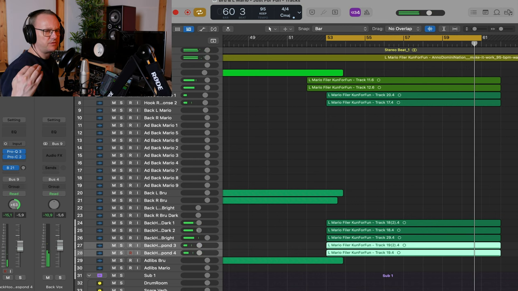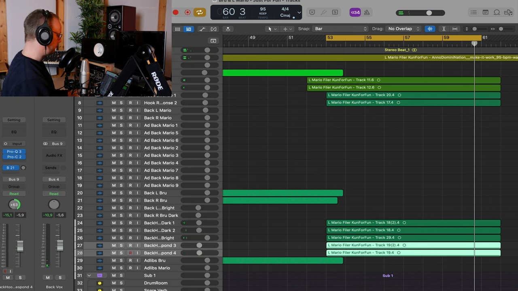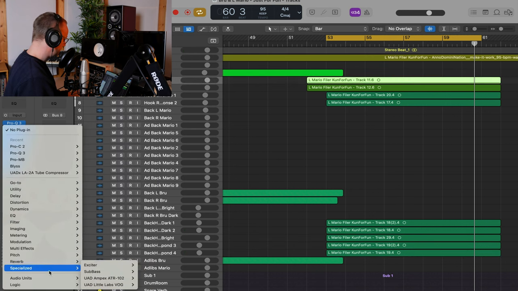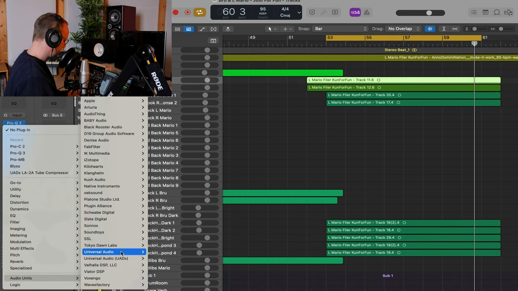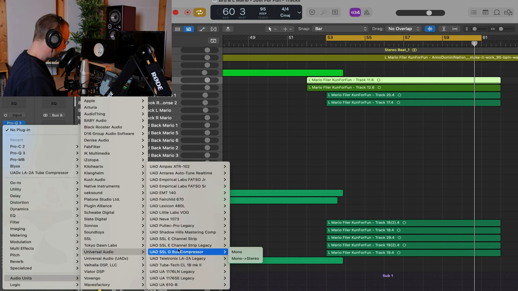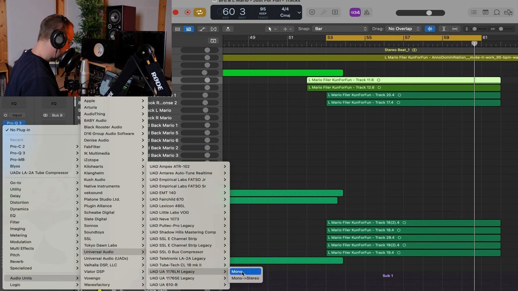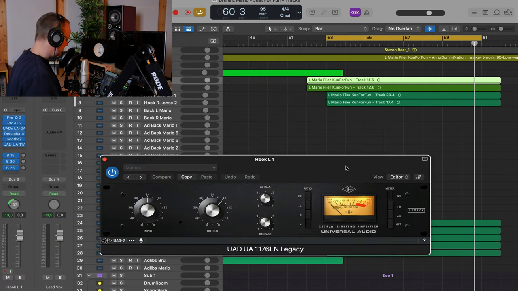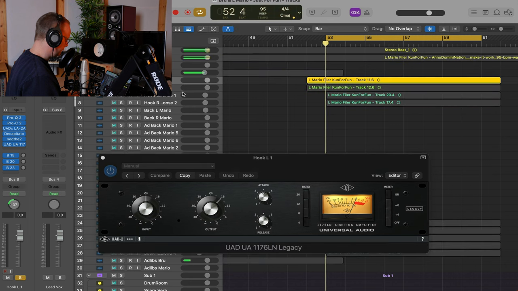It's more aggressively compressed in the reference than I did right here. Let me try to compress it aggressively as well. So I'll pull up 1176. Let's see if I have it here. No, not there. I have it here. 1176. Here. Let's do this one. On the track right here.